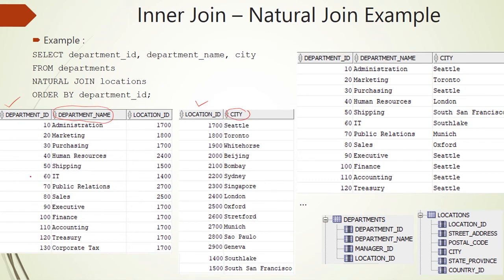So, for example, the IT department. What is the city name for this department? I can know from the first table that the department's location ID is 1400. From the locations table, I can go to the location ID label, and this is 1400. So this is the common data from both tables using location ID. From the second table, I can know the city for this location, which is South Lake. So the IT department exists in South Lake city.